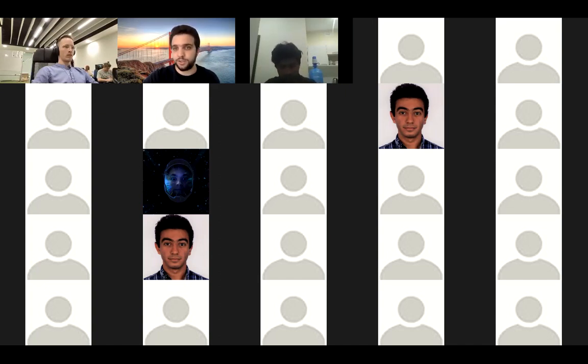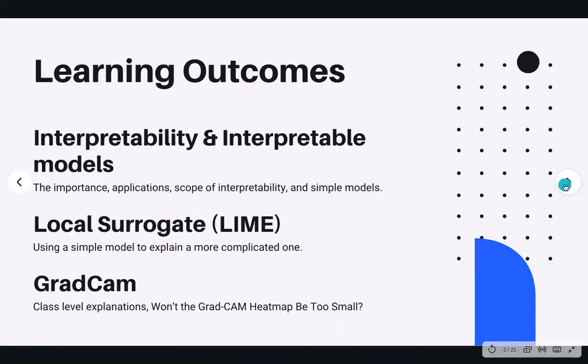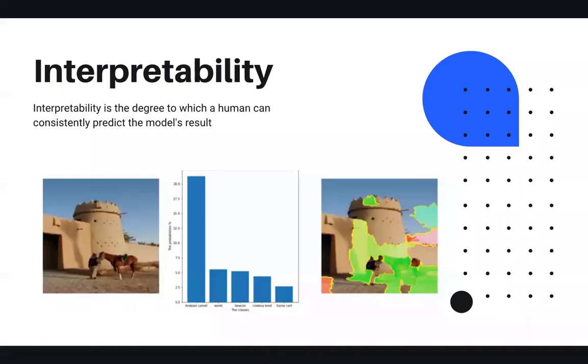The second lecture was about interpretable machine learning. And we covered topics such as what is interpretability in general and what are the easily interpretable models. We spoke about one method for black box interpretation, and it's called LIME. And we spoke about the third method, which is the most important one for images, called GradCAM, right? So for interpretability, we saw that it is a very important topic for multiple application areas.